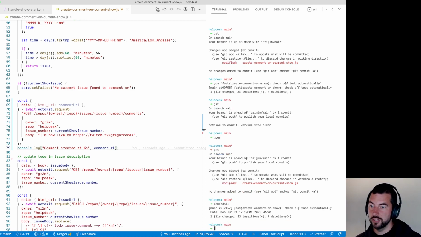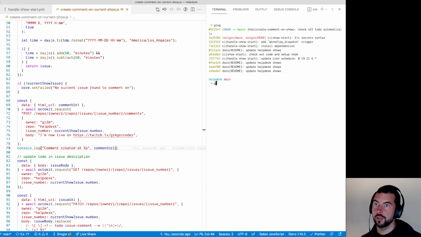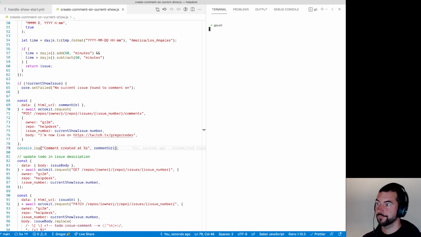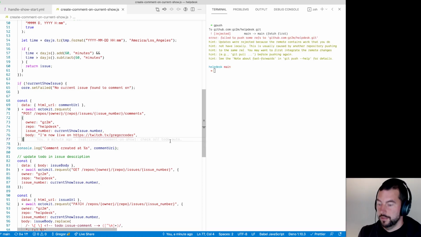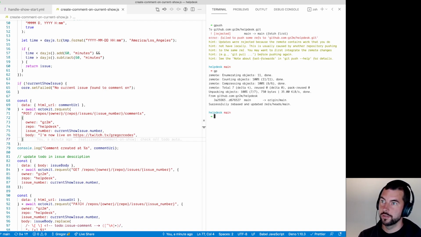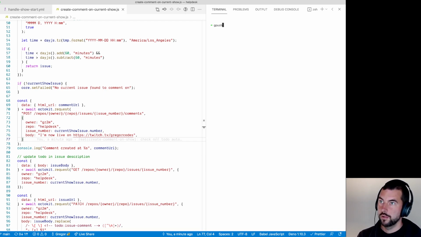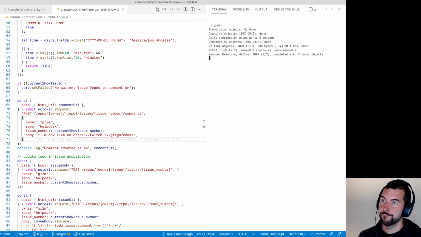Okay, let's add these changes to the previous commit and push it. Okay, gotta pull first. I guess there were some more changes to the README file.